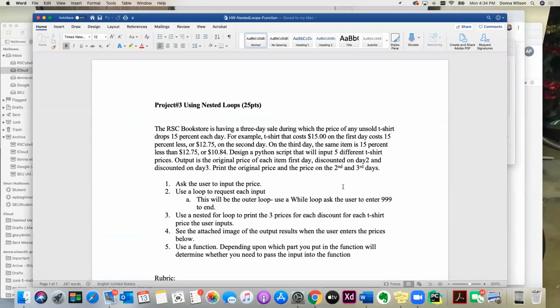Okay, the RSC bookstore is having a 3-day sale during which the price of any unsold t-shirt drops 15% each day. For example, a t-shirt that costs $15 on the first day costs 15% less, or $12.75, on the second day. On the third day, the same item is 15% less than $12.75, or $10.84. Design a Python script that will input 5 different t-shirt prices. Output is the original price of each item the first day, discounted on day 2, and discounted on day 3. Then you would print the original price and the price on the second and third day.